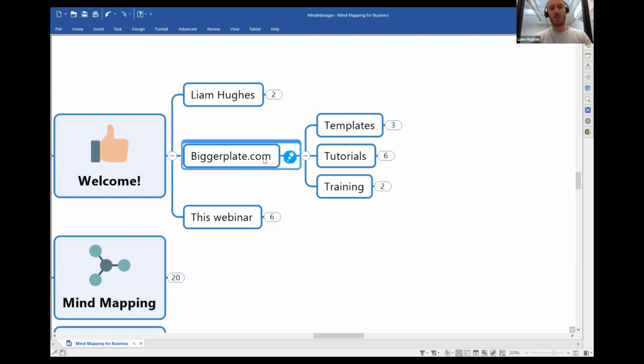But let me jump over very quickly to Biggerplate, just to give you a little sense of where we are. This is the homepage of biggerplate.com. As you can see, you can dive straight into the library and just start to search for some content here. That'll operate like any other search engine and start to find you some mind maps that might be relevant on a topic, which you can then download and use in your own software. I'll show you a couple of examples of us doing that during this session.